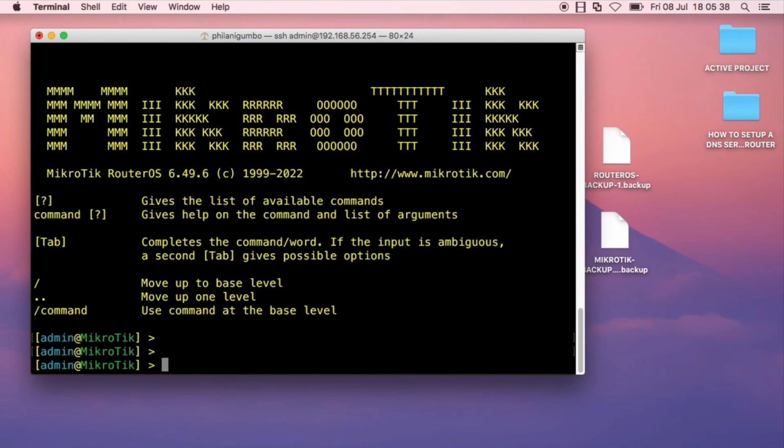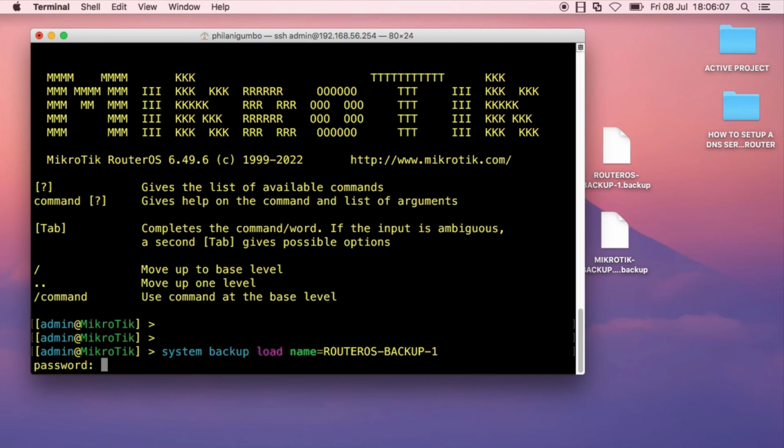So I've connected to the router via SSH, and the command to restore a backup is system backup load, and then name, and then you specify the file name for the backup. In this case, I'm just going to use the RouterOS backup-1 file, and then what you need to do is to press enter.